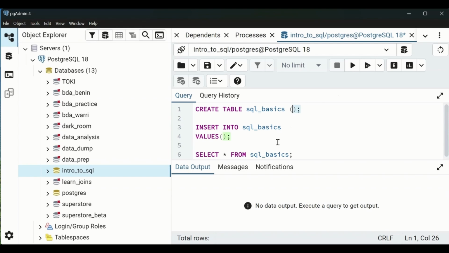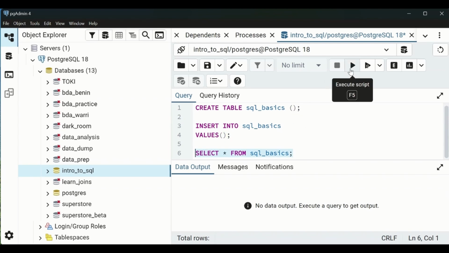You can highlight whatever it is you want to run. Highlight this way and use execute script. So it will only run what you highlighted. But if you don't want to go through the hassle of highlighting every time, then we use this guy, execute query.